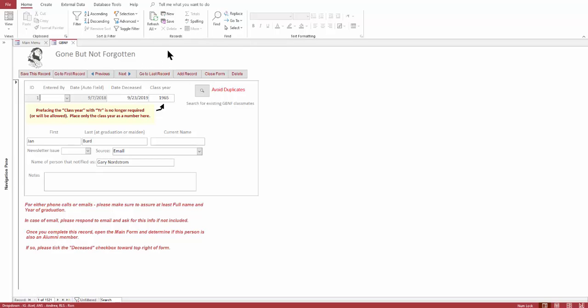So if you're going to add a new person, you simply click on Add New Record. And I'm going to do an experiment here. Entered by RLS. Date is an autofield, you don't touch it. Date deceased. Class year. Only takes a number now. You do not have to preface it with a year. YR. Name.